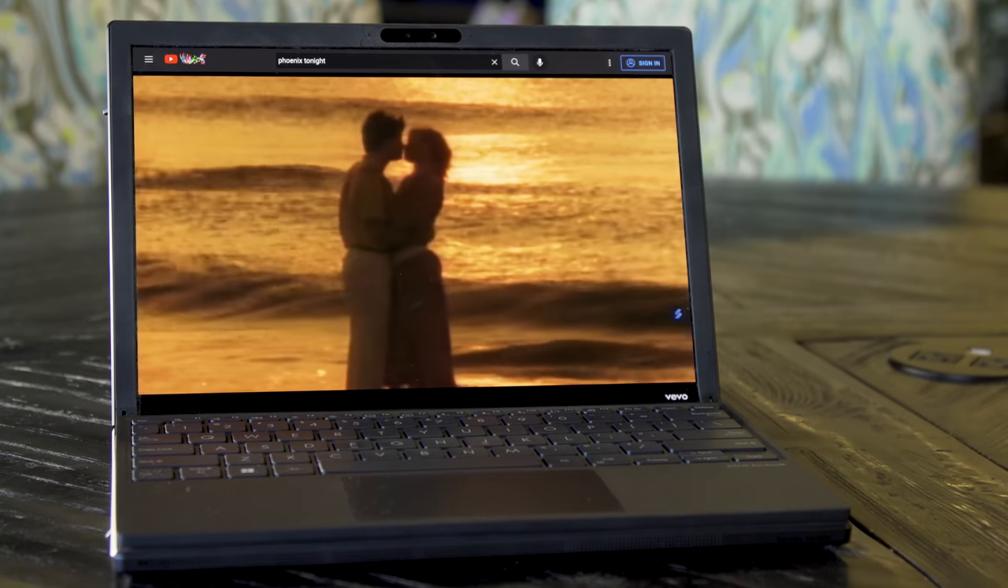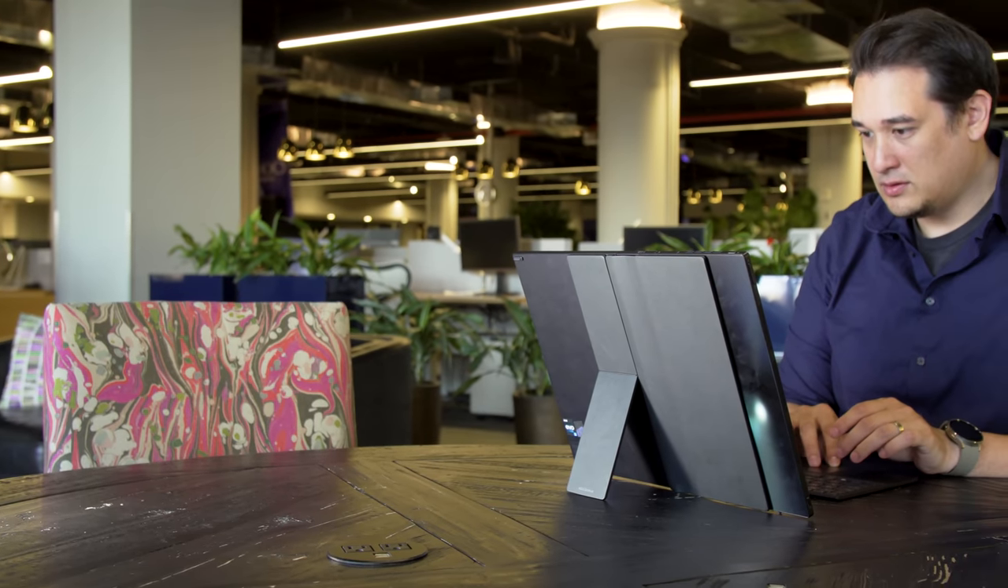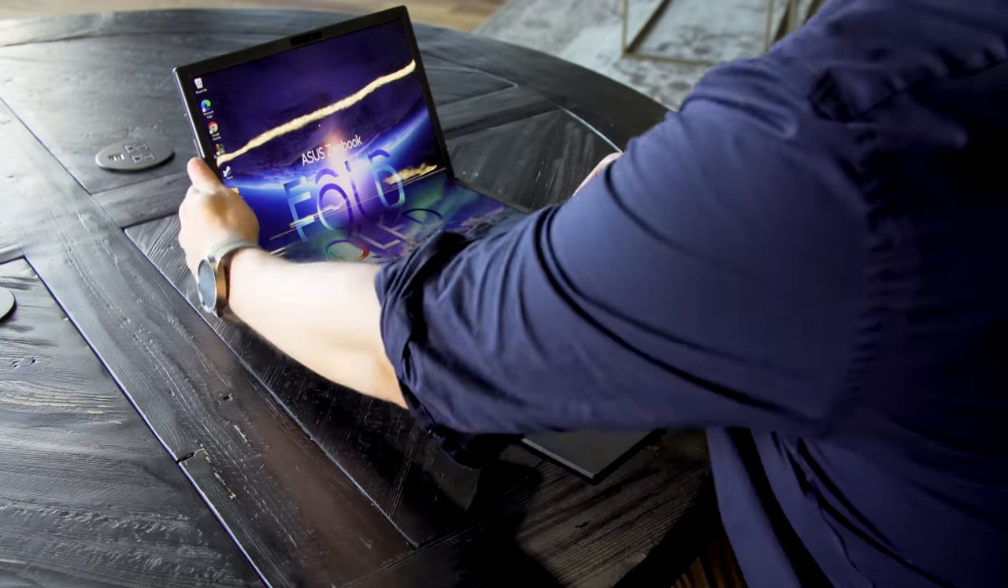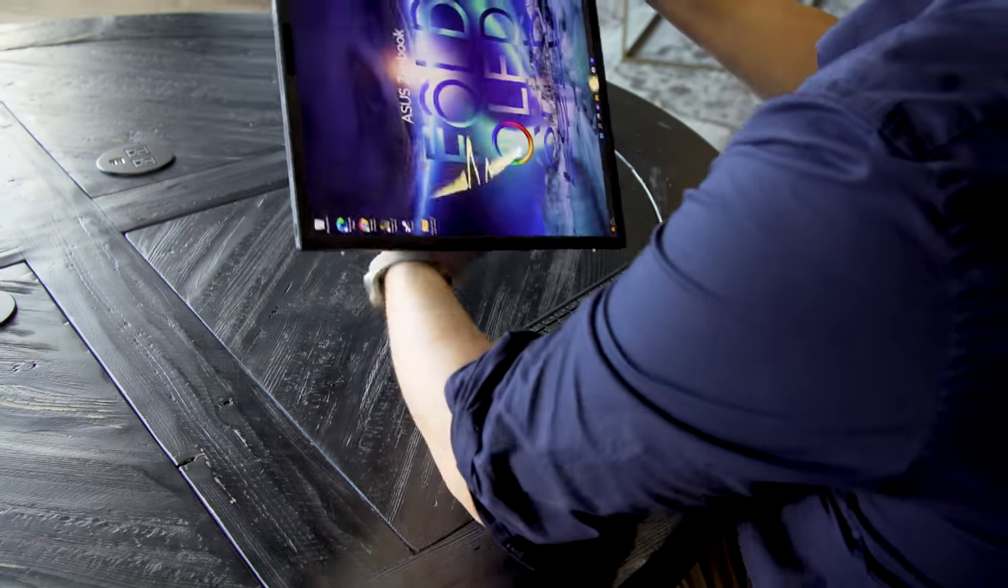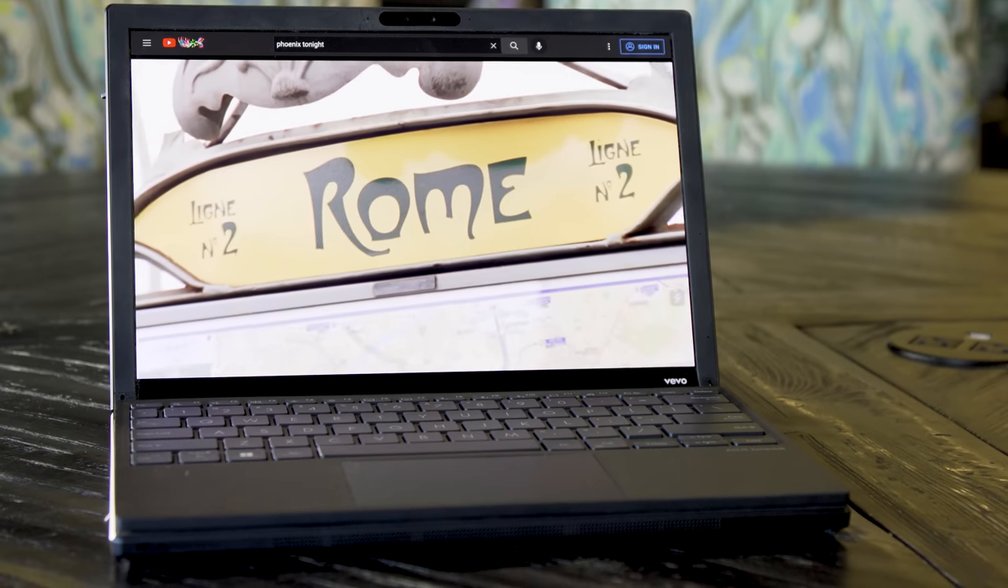Just like a relationship, going on a trip with a gadget is one of the best ways of finding out how well you and your partner work together. So to really test ASUS's first go at making a laptop with a flexible display, I took the Zenbook 17 Fold OLED on a journey across 4 countries in 9 days.